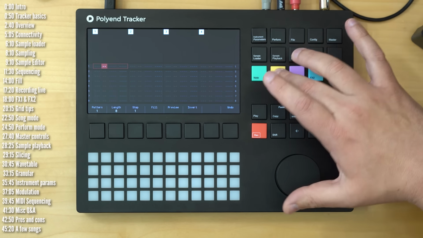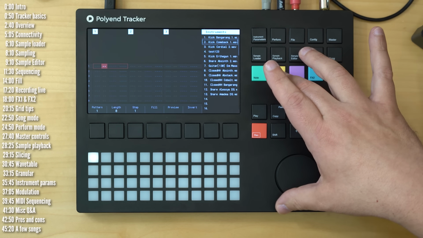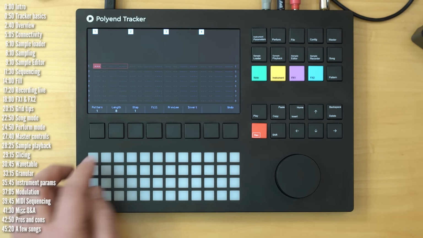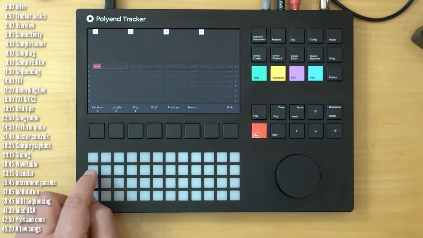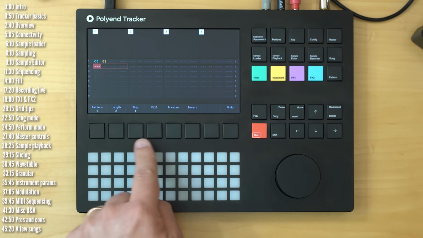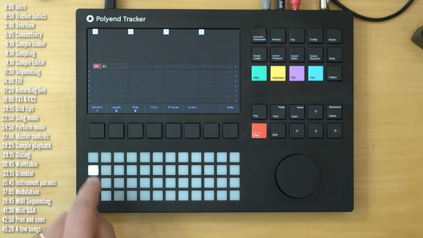Then entering notes is as simple as selecting the instrument. I've added a few here, but let's just say go for this kick. And then I can punch in the notes. Now we get to one of the important aspects of step sequencing here. When I enter a note, notice how the lane moves down 1 step. That's because step is set to 1. If I wanted this not to move, I'd just set step to 0.